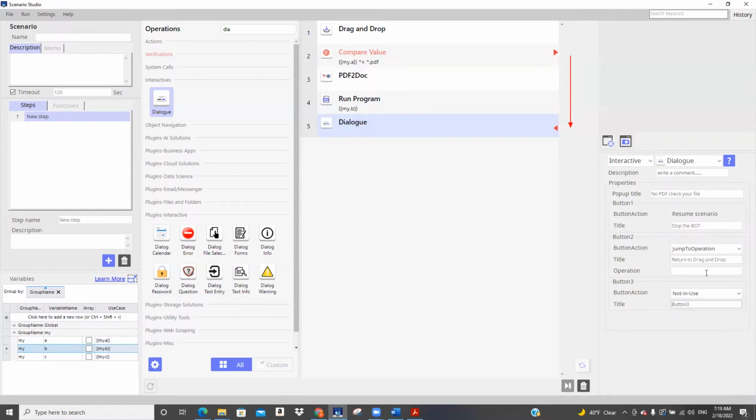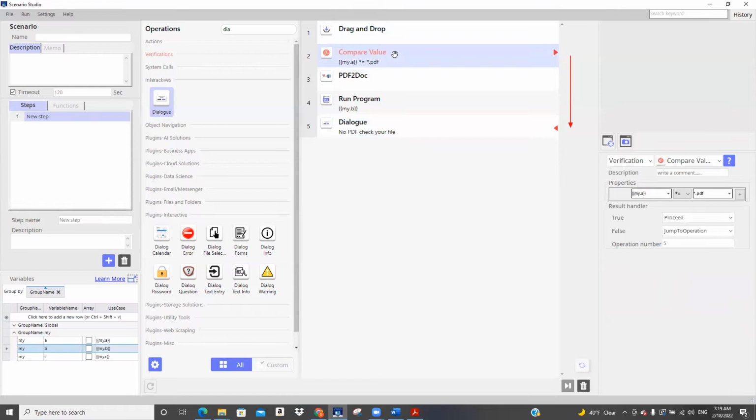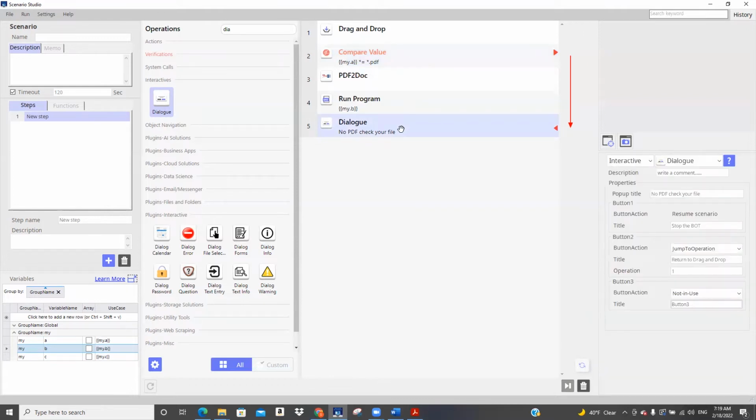I'm going to name it like that, and then give the operation number 1 to this. So I have now this verification step, which is going to make a decision as to whether the correct file has been dropped or not. And then this branch, it's either proceed or come to this dialog, which gives you an option to stop the bot or to go back to the top, right?